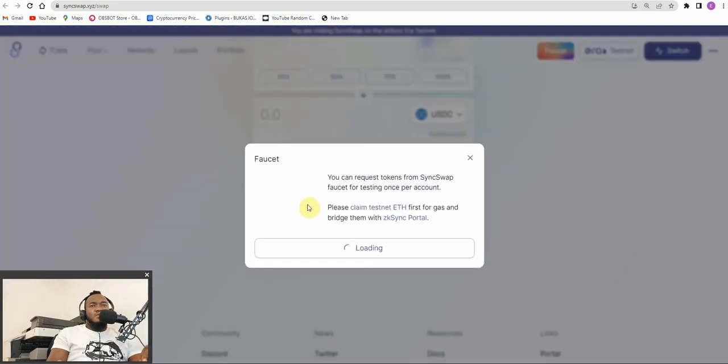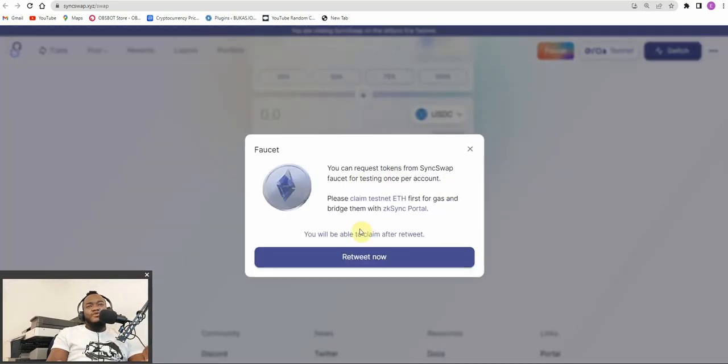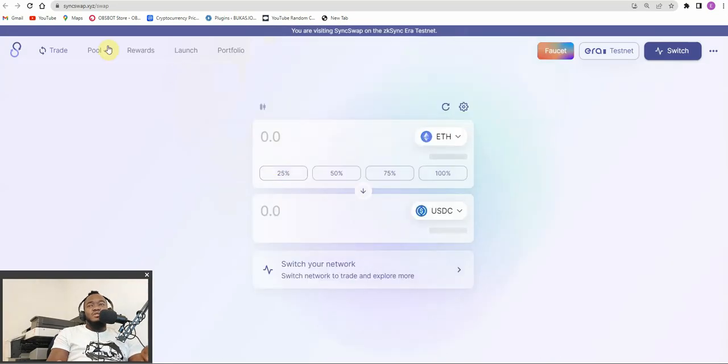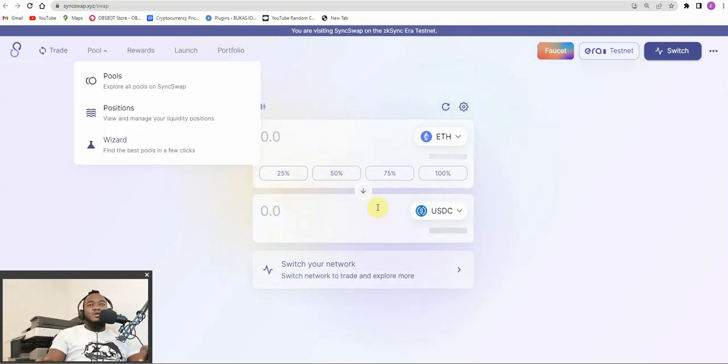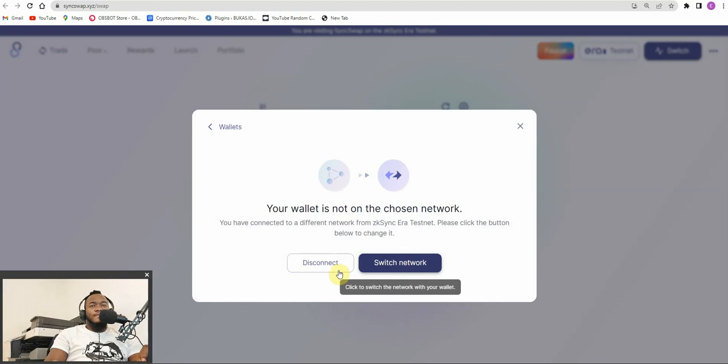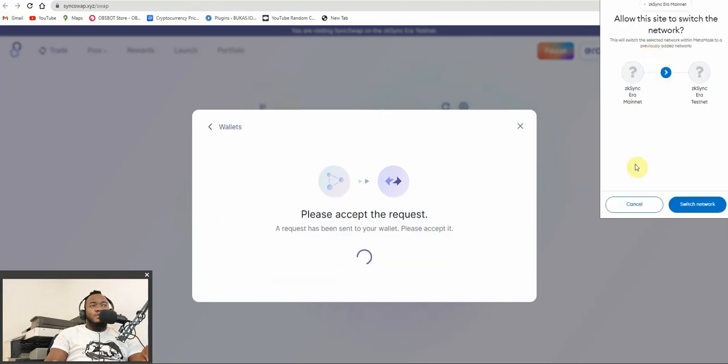You can request for fact token. If you don't have fact token, retweet this on Twitter, and they are going to give you that token. That is the token that I don't have before. When you retweet on Twitter, they give you this token, then you'll be able to use it. What you are going to do here is the same thing you did on the mainnet, but this time it is the testnet. Deposit the Ethereum testnet funds that they are going to give you. Make sure you switch from zkSync Era to zkSync Testnet.